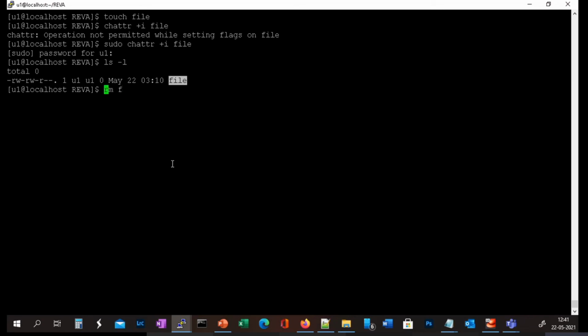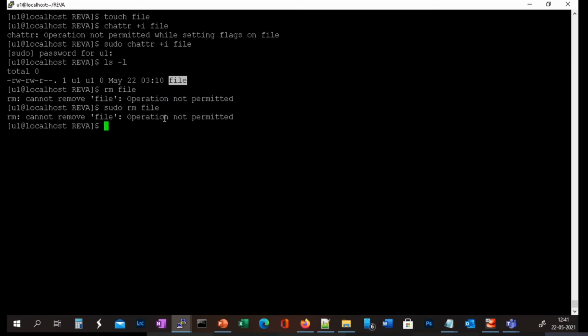Now, let me try to remove this file. I get operation not permitted. It is not about permission denied, it is about operation not permitted. Let me try with the sudo command as well.